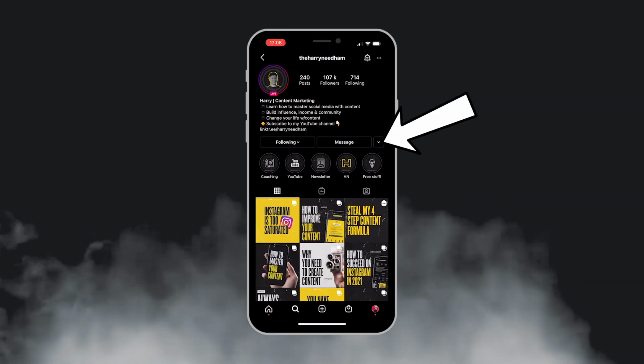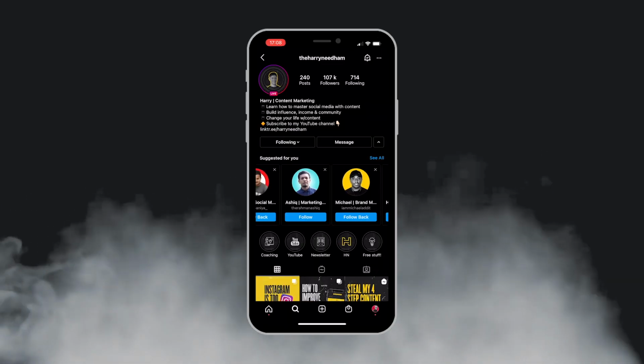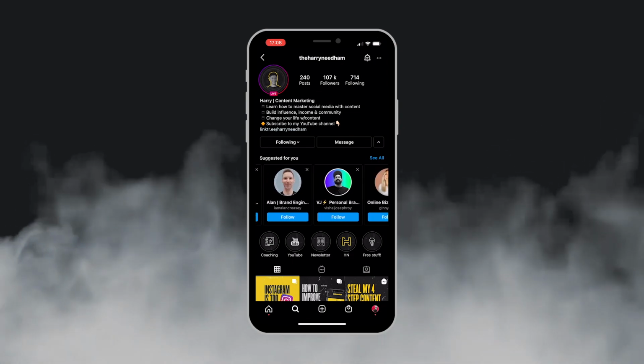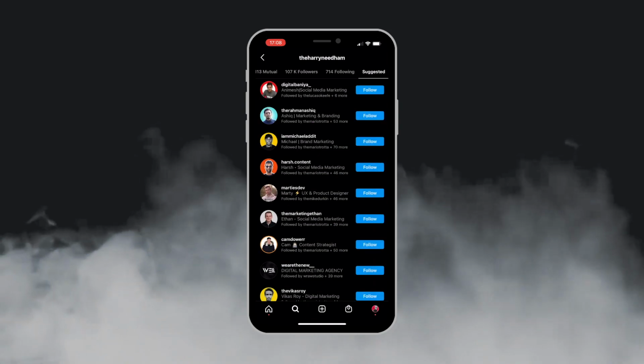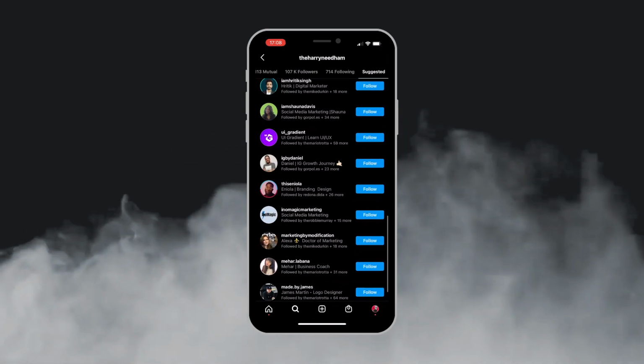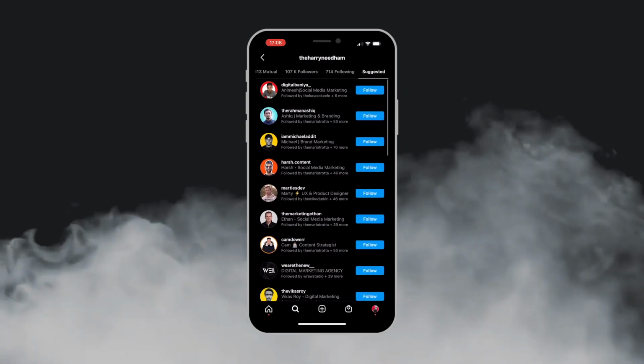And by doing that, every time someone follows the big account, there is a chance that they will follow you as well. You go into a profile, you click the arrow icon right here, and again a list of profiles which are connected to the main profile shows up. You can even expand this list by clicking see all, and now you have an even better view.